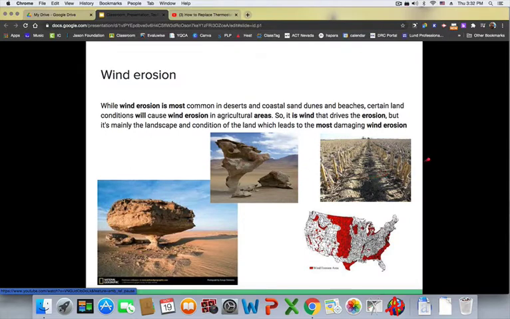Okay, so wind erosion is really common in areas like deserts and sand dunes, coastal dune areas, and beaches, but there are certain conditions that will cause some wind erosion in agricultural areas. So you can see here this corn in rows, and we have all of this dust down in here. There are some things that can cause wind erosion in agricultural areas, but it's mainly the landscape and condition of the land which leads to the most damaging wind erosion.